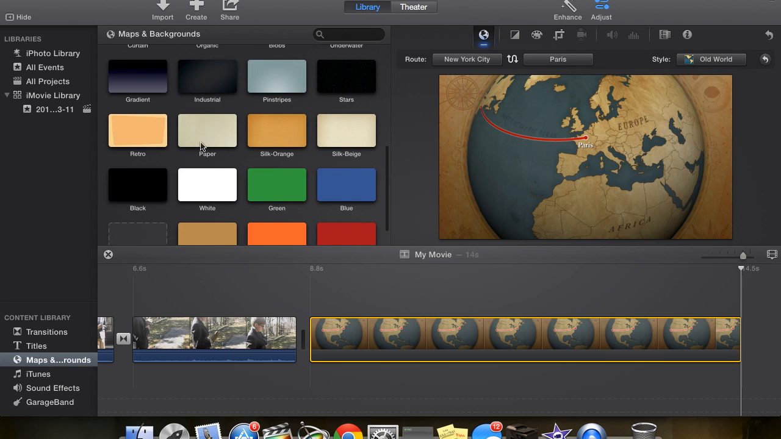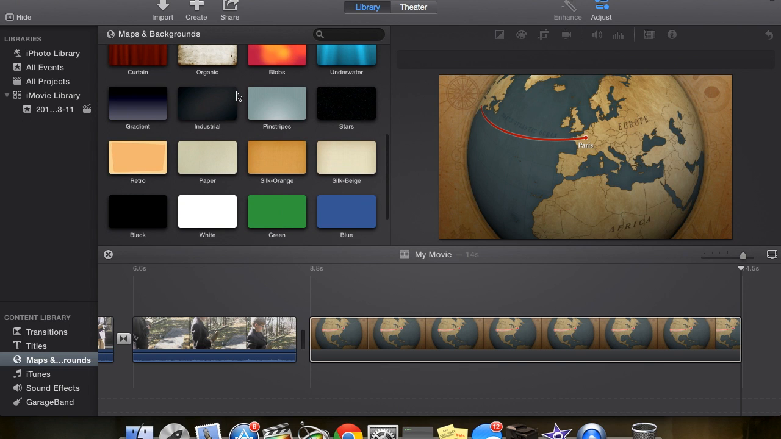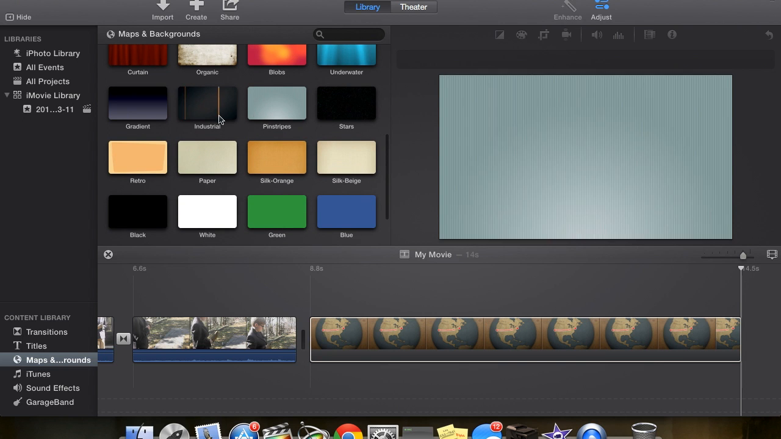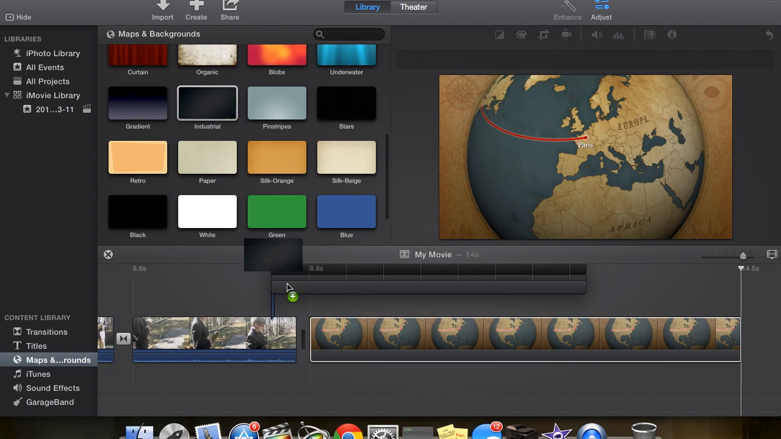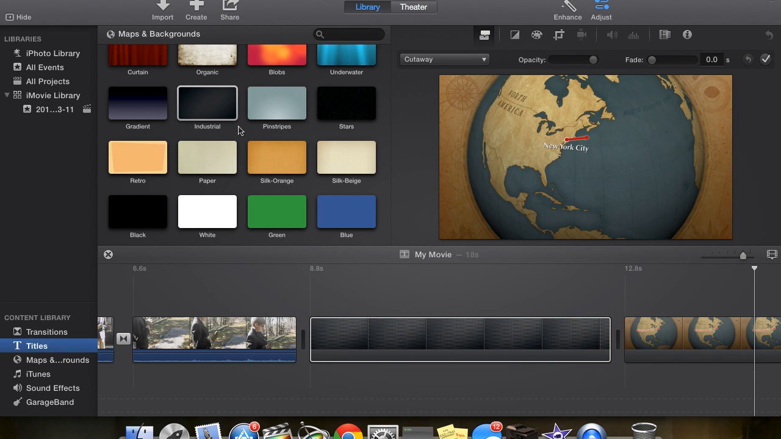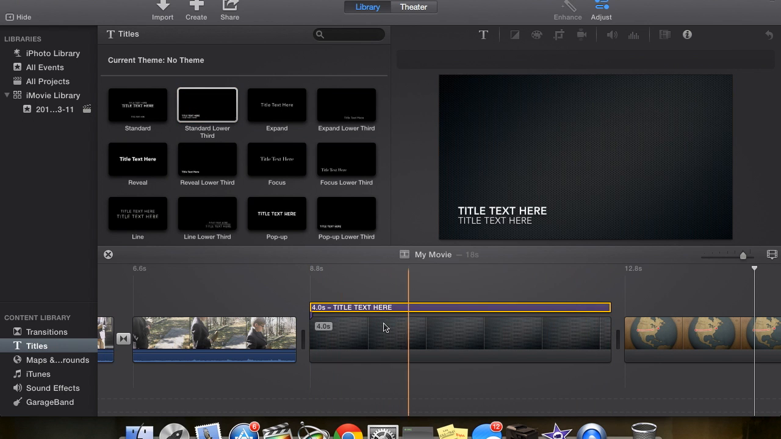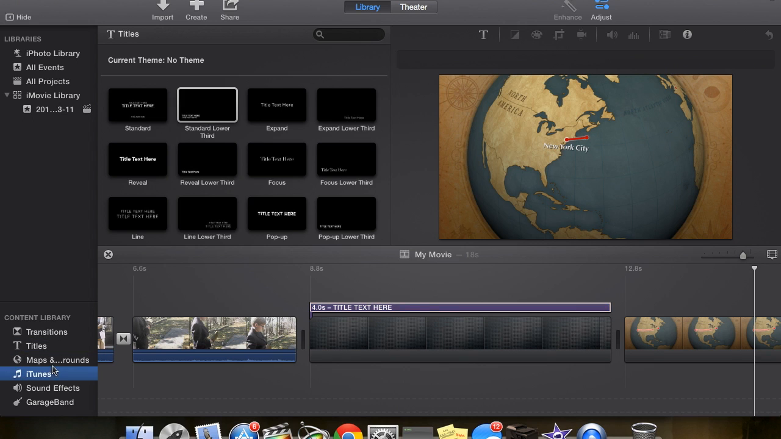And then you also have these, which are cool for backgrounds. I guess maybe if you have a green screen, you want the background to be red, you want the background to be pinstripes, whatever you need. So this is nice. You can just go ahead and drag here. Most people will probably use these as a backdrop for a title. So there's a cool title thing right there.